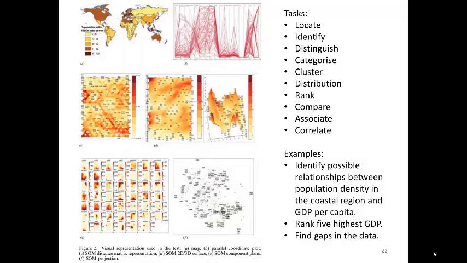Tasks given might be locate, so find where this thing is, or identify, so tell me what's at this location, what's the difference between, you know, distinguish between things, categorize things, does this thing belong in that category or that category. Is it part of a cluster or not? Which one comes first? What's the highest? What's the lowest? Which one's higher than this one? Which of these two or more are higher? Which one goes with this one? Which one doesn't go with this one, etc.